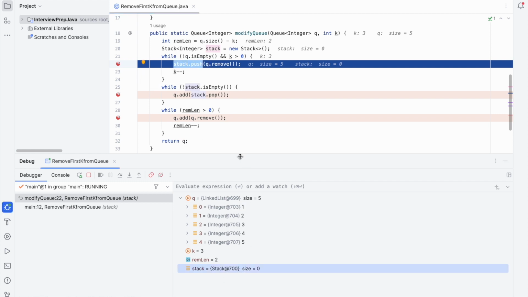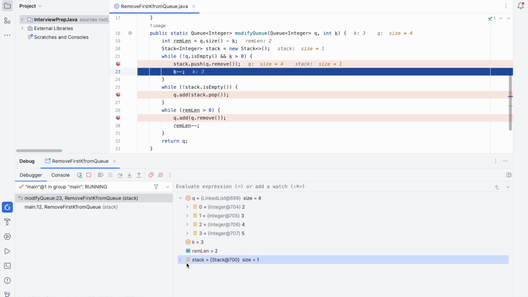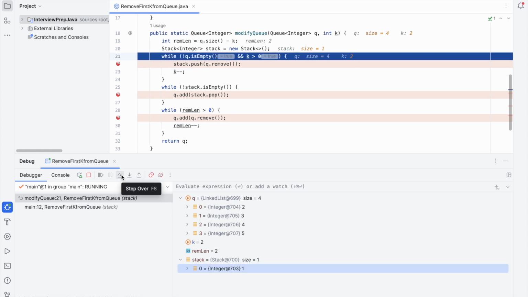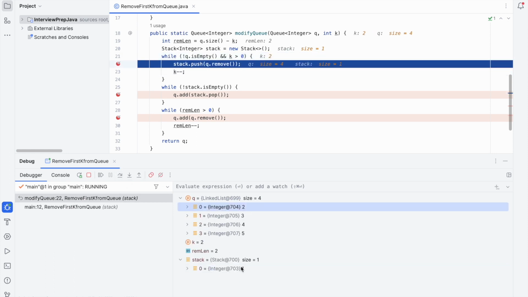So stack will be added with 1. So here, as you can see, one element has been added into the stack, that is 1, and from here the element 1 has been removed from the queue. Now k value will be decremented by 1 because we removed one element. Now k is 2. Now this element will be removed and added into the stack above 1.